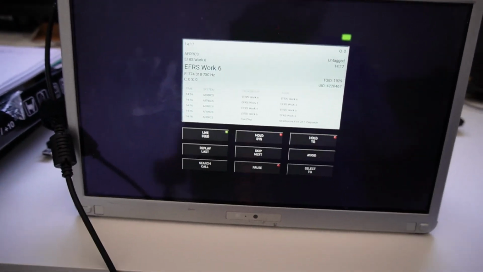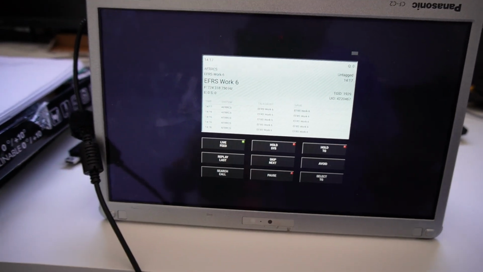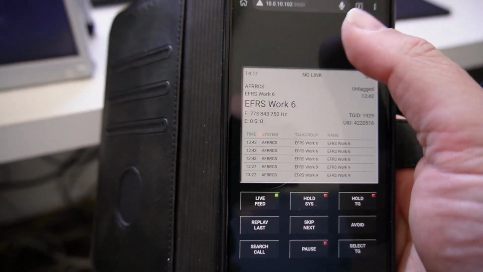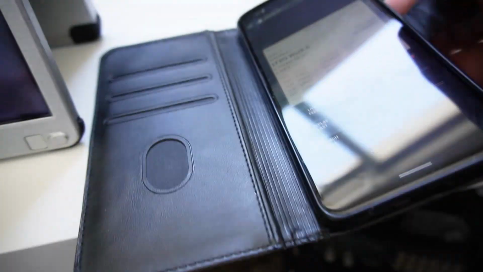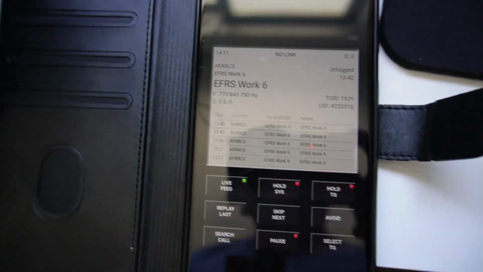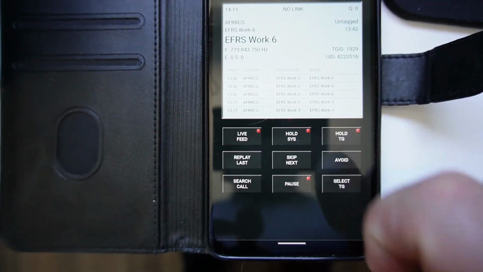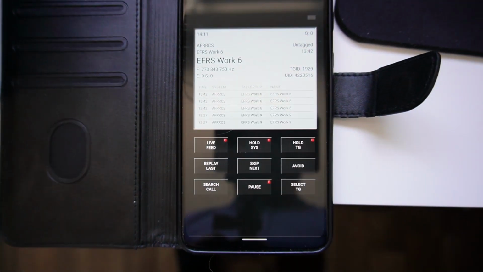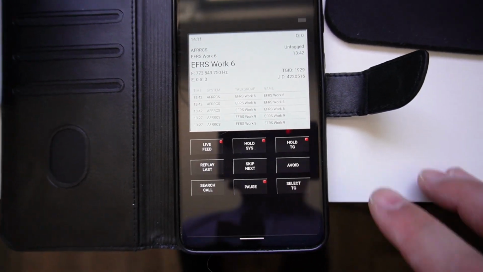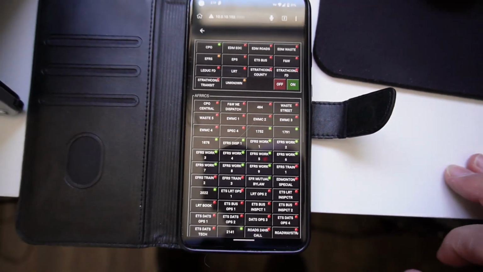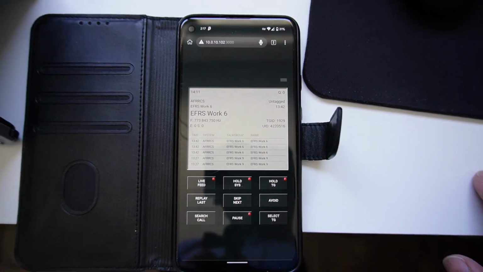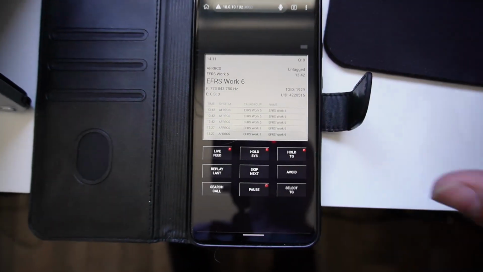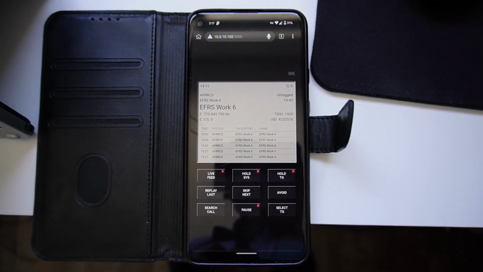The other thing that's kind of cool is you can use it with a phone as well. So for example, here's my phone. I wonder if I can show you the display here. So this is me just using it in the browser of my phone, and I can do the same kind of things. I can select the talk groups that I want to monitor. You can see my IP address there. And that's just in the standard browser on my Android phone.